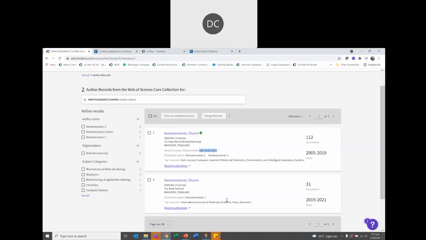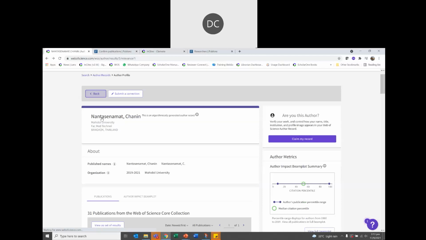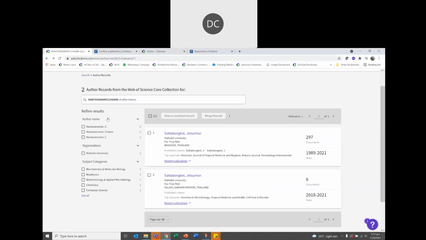In order for you to merge these two together, either you contact us directly via our help desk email, or you can go into this record that you have not claimed yet. Click on this one and then go through that same process again, which is to claim your record through Publons. Once you have claimed and logged in with the same login that you have for Publons in your first record, it will merge those two together. The next time you come back, you will only see one author record.